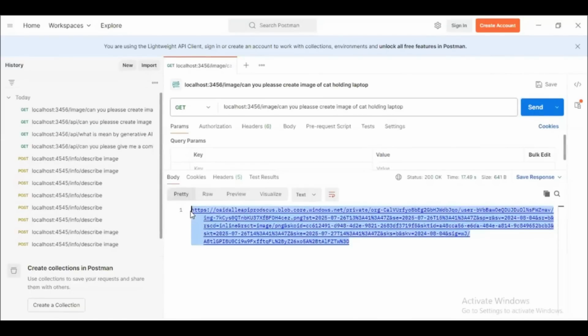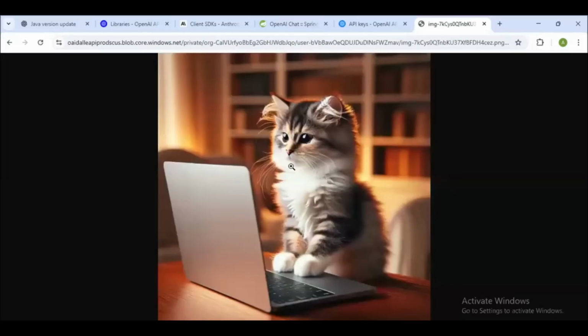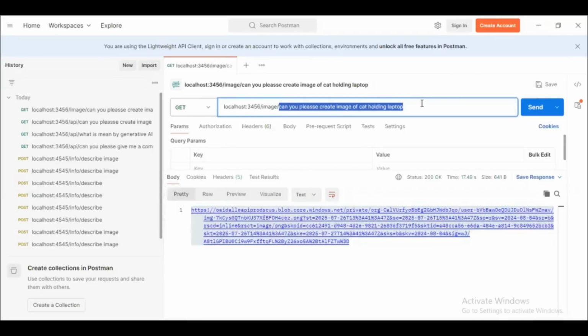Copy this URL, Control C, paste it in your browser, and press enter. Yes, fantastic. Everything is fine. So this is where you can generate an image from an image template. Tomorrow if you want to generate a different image, every time the response will be different, with different images, I believe. Let me send one more time.